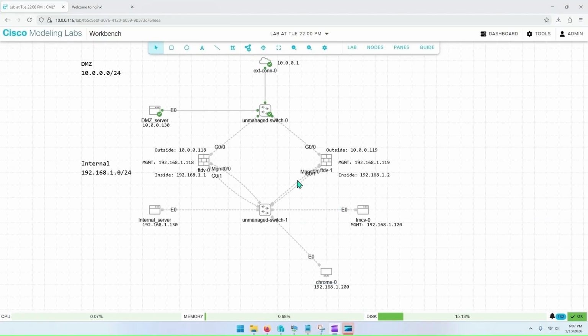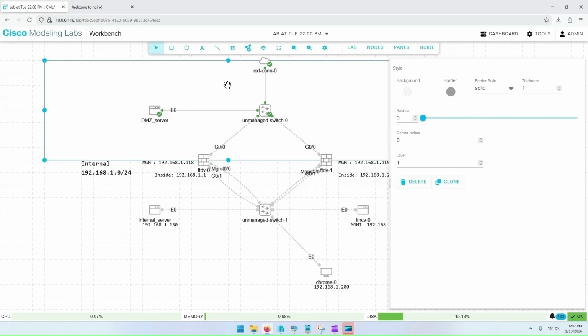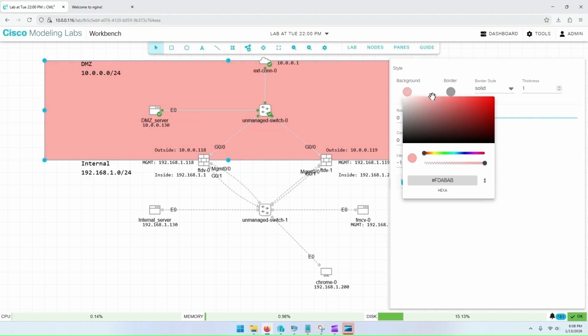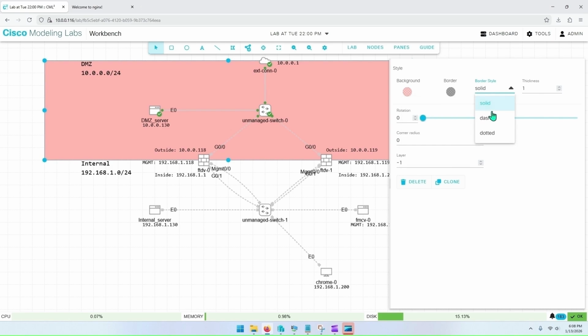Next, we'll add some rectangles to mark our DMZ zone and our internal zone. When you create an object, it's automatically assigned a layer. If you see that it's covering up your annotations like this, like my rectangle is, you can decrease it to -1, so it will be behind the annotations now. We'll change the background color to be this light pink color. We'll make the border dashed so we know it's a zone, and we'll make the corners rounded.